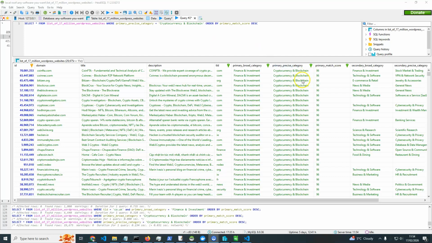So here you can see we're using the precise category, and you can see we found over 29,000 WordPress websites that are in the crypto niche. So obviously if you run some sort of web design agency and you specialize in WordPress websites and you specialize with crypto clients, this is an incredible data set for you to use.